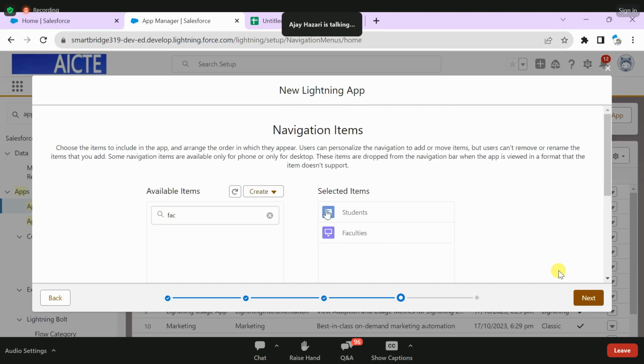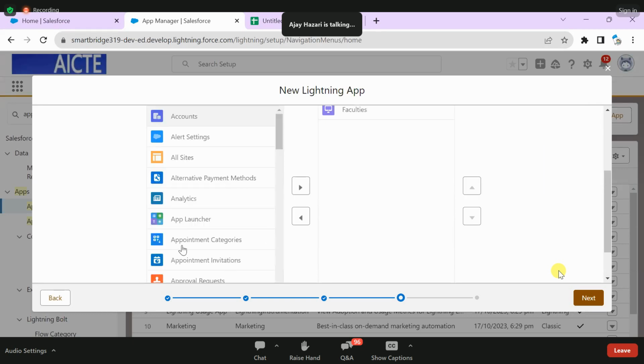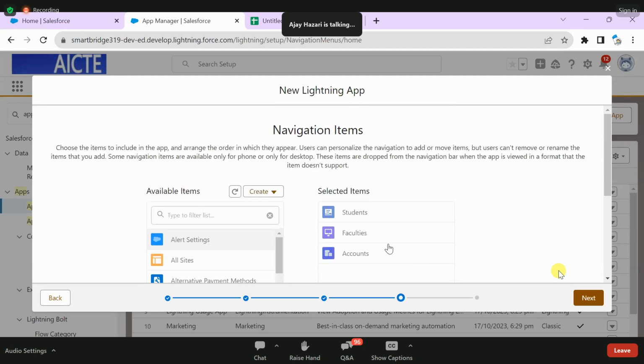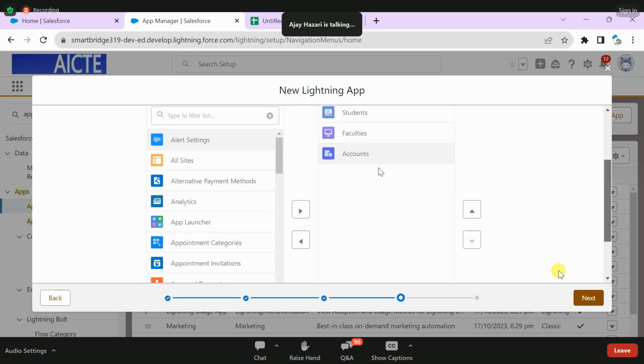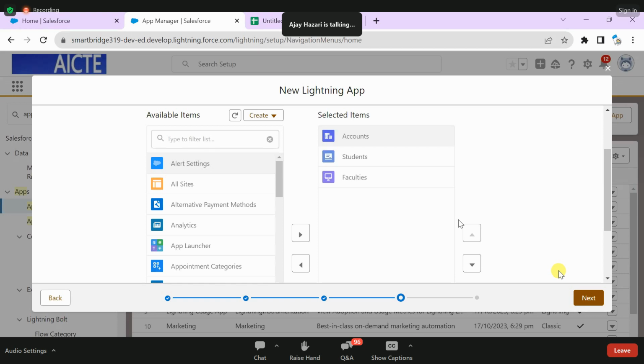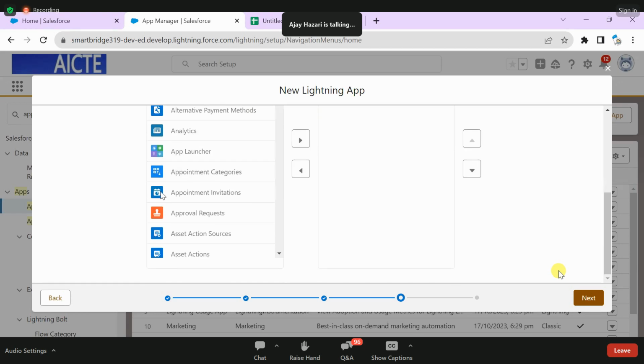These are the two objects which I have created, and I have added them. If you want to add accounts, you can also add standard objects. No issues. You can also add standard objects if you want, or else you can also move these items which you have selected. Like here is an arrow, you can just move them top and bottom. Now clicking on next, and here we got available profiles.